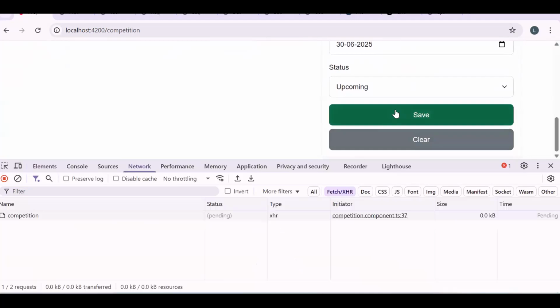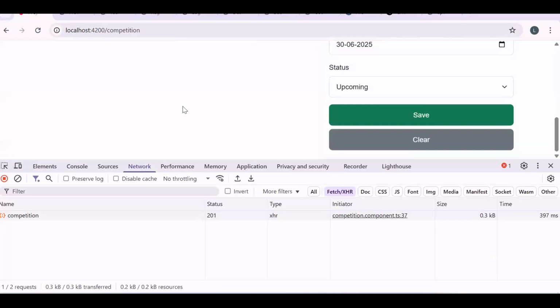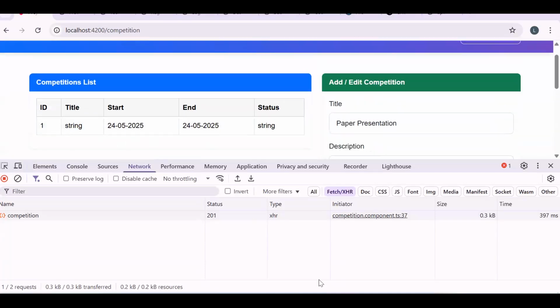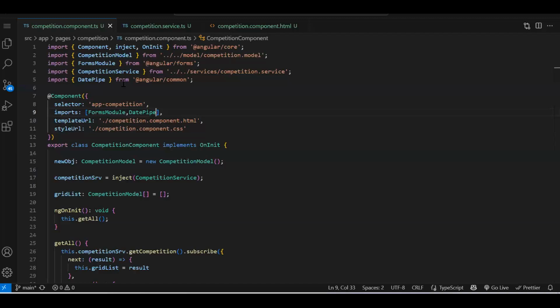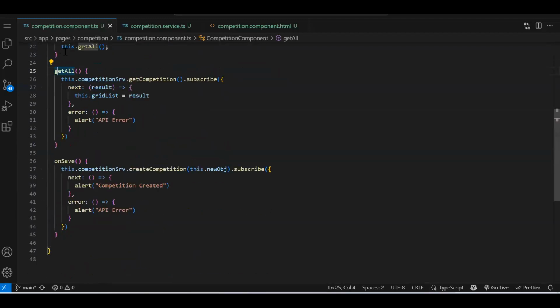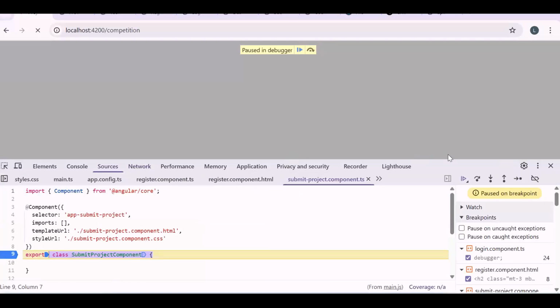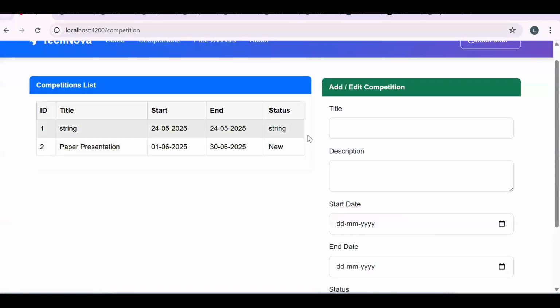So on click of save, one API call is there and it returns 201, which means the competition got created. Currently it is not visible because on success of save, we didn't call this function. So we need to call it over here also, so that once the competition is created, we will again call the get API and the latest record will be visible. Now you can see paper presentation is visible.